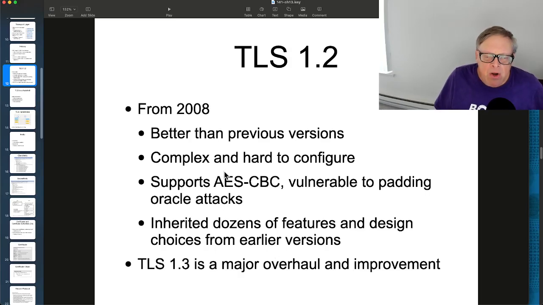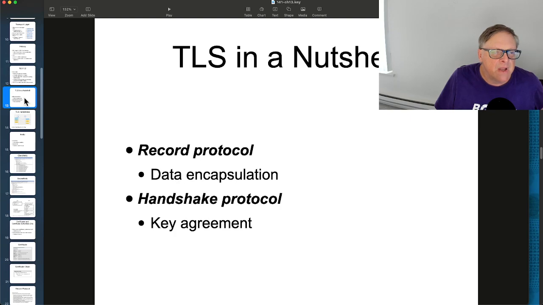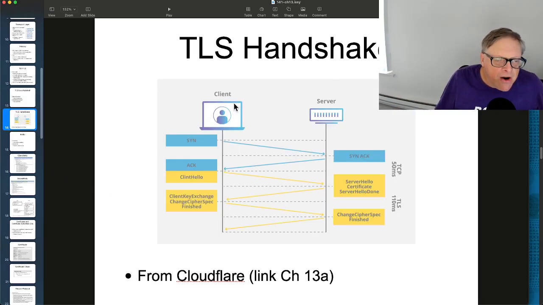All right, and notice this supported cipher block chaining, which we've exploited in the projects. That was considered hot back in the early 2000s, but it turned out that the padding oracle was a dangerous attack on it, and that caused people to lose their faith in cipher block chaining. So here you got a record protocol that encapsulates the data, and you have a handshake protocol that agrees on a key.